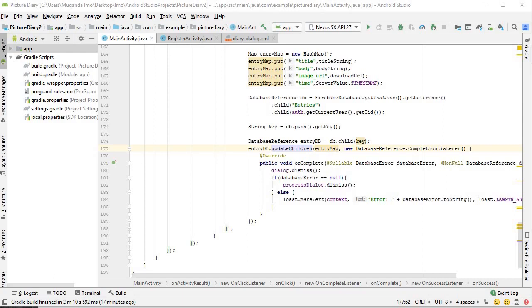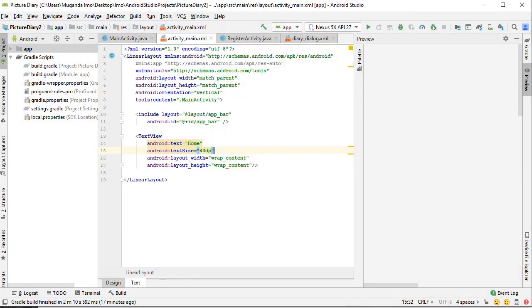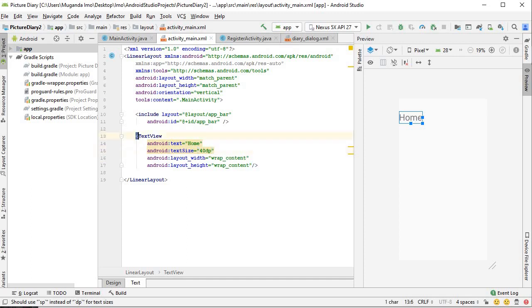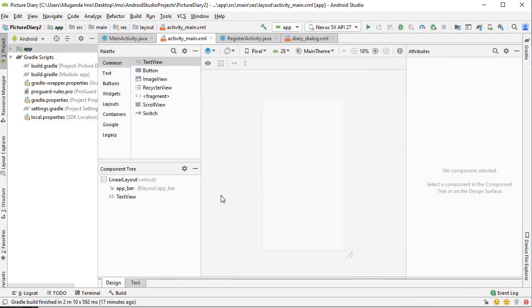Alright guys, let's go ahead and read those entries now. So, the very first thing I'll do, even before we start discussing how we'll read the entries, is I want to come to my activity main. And finally, after all this time of having this placeholder, I want to get rid of it. So let's remove our home text view, and then we'll add a recycler view.